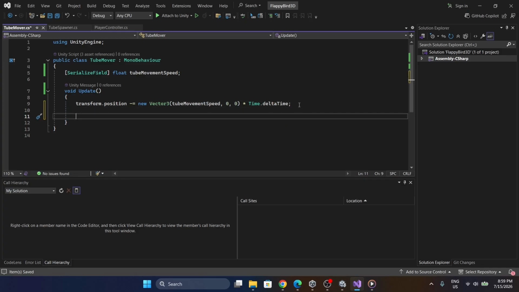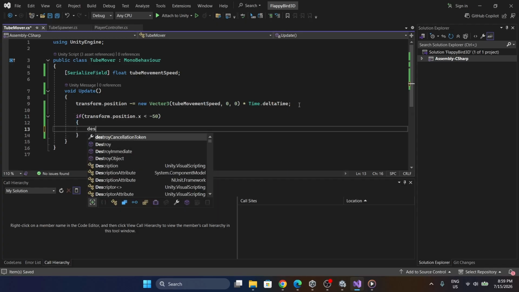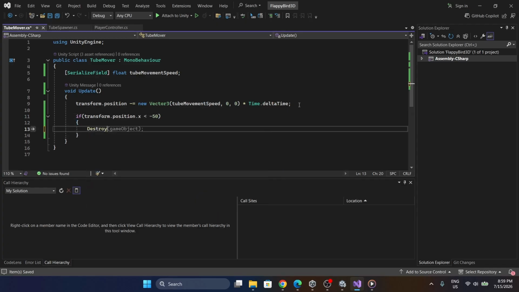Okay, so what I'm also going to do is if transform.position.x is smaller than minus 50, I'm just going to destroy the tube. So Destroy(gameObject). Again, we're going to put the script on our tube. So if the position of our tube on the x is less than minus 50, which means that it's gone off screen, we're just going to destroy this game object, so that way we don't have a crazy amount of tubes in our scene at the same time, right?